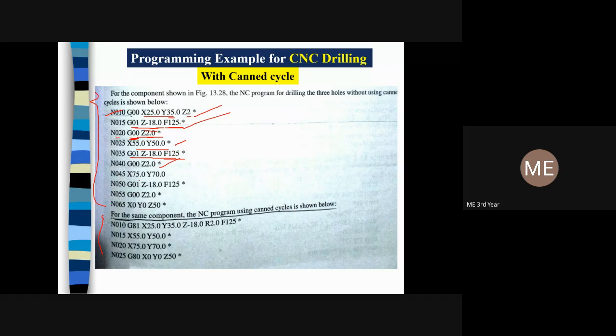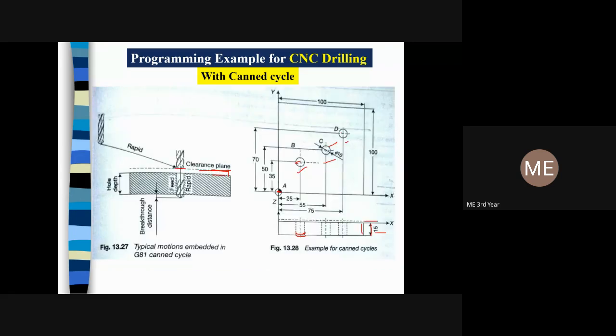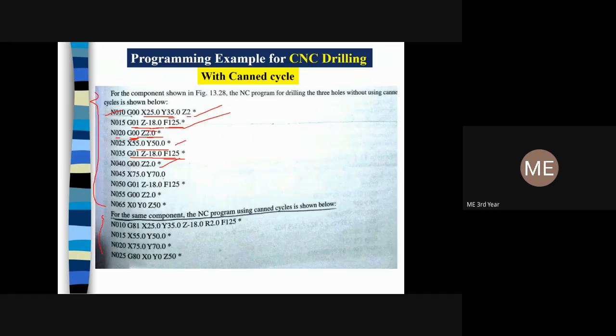Then 75 70 is my third number, that is D, coordinate point. 75 and 70. Okay, so 75 70 is my third location of the drilling. And then we will again mention Z minus 18 F125. Now the drilling operation is going on. I have given G01, linear interpolation. Then again I will retract the tool to its actual position. Then I will again retract the tool to its safest place, that is Z50, 50 millimeters away.